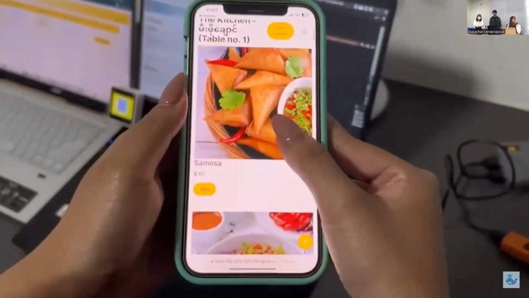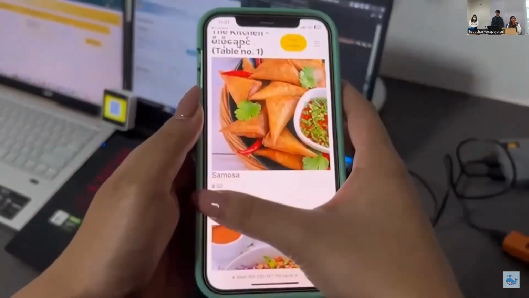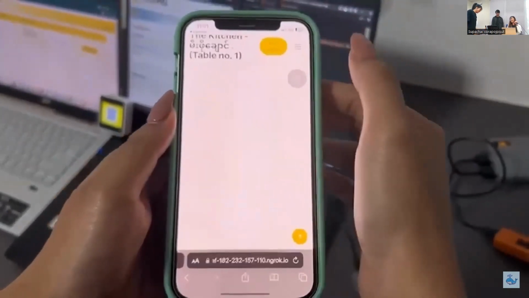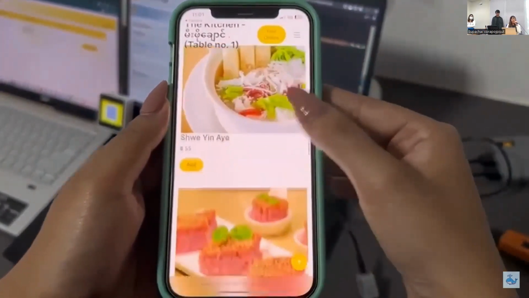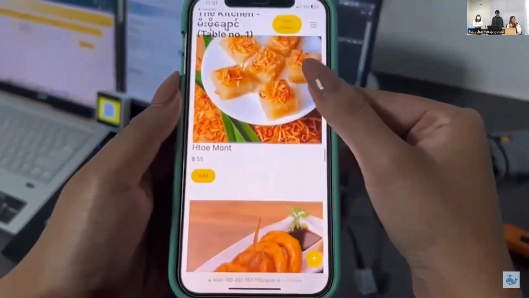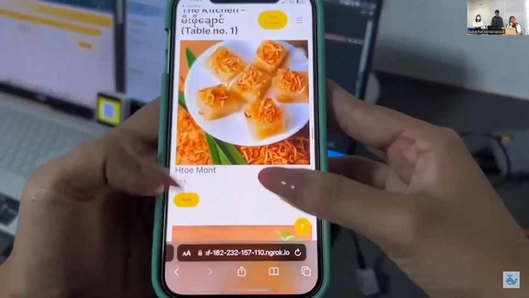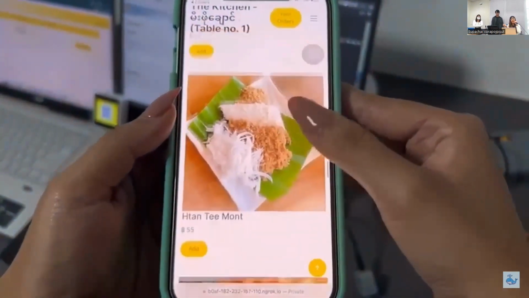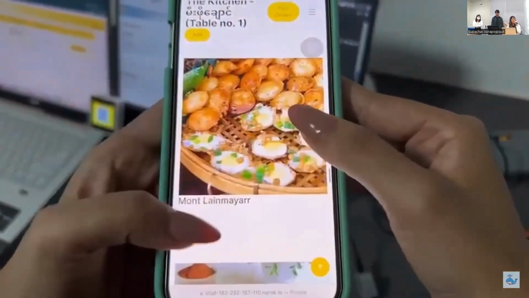You can browse the menu. We have a variety of menu items, and we have two categories: main dishes and dessert. You can add to our shopping cart, and you can also check the total price.